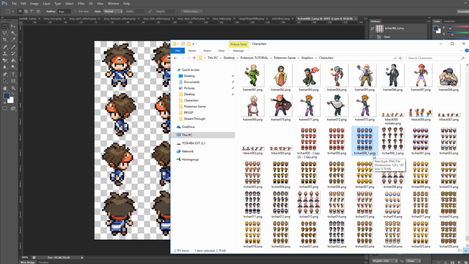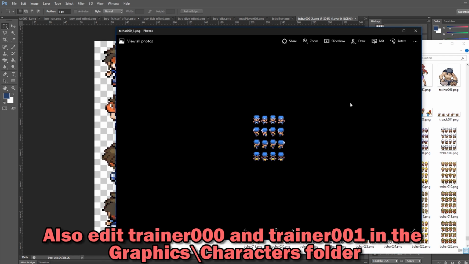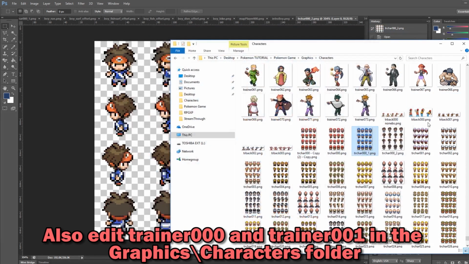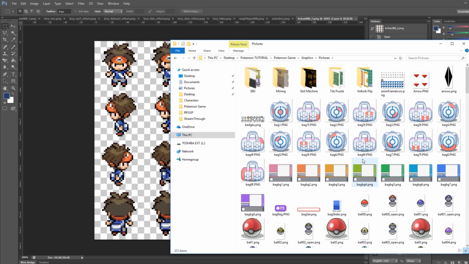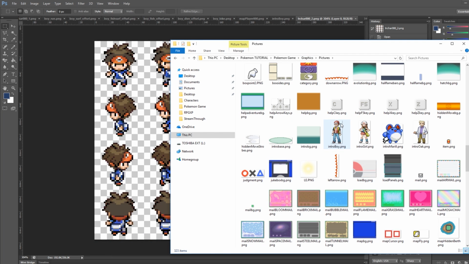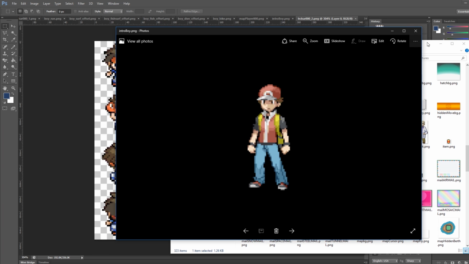There are a couple other pictures that you're going to want to edit though. If you want your character to be blue by default or green or yellow or whatever, then you'll also want to go into your graphics pictures folder and change 2 files. One of them being intro boy. By default, this is the picture that shows up when you're selecting your character. Like, are you a boy or a girl? Oh, you're a boy. You're going to want to update this to be blue or green or red. I guess it by default is red. If you're changing the way your character looks.